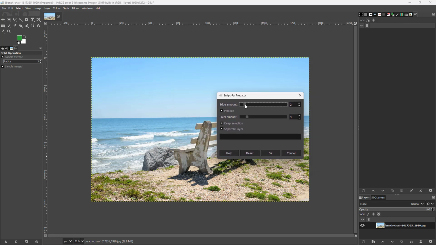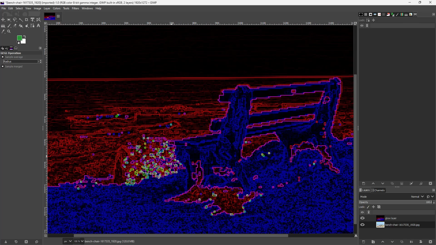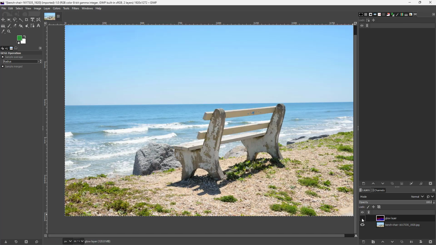So what you can do is change the edge amount and the pixel amount right here, and then you don't get the preview. So you do need to press OK right here, and what happens is that the predator layer actually applies. It seems as if this is from an old system, and you can see the pixels and everything else and the graphics like that. So you can see that this is the layer that you have right here.